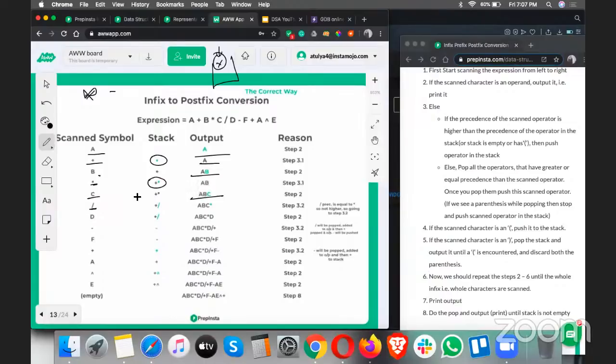Then I have divide. Now divide and multiply both have the same precedence, so I can't do anything about it. So obviously I have to pop from the stack until I see a lesser precedence. So pop this multiply, coming here, then D output, then minus. Now obviously minus has the least precedence, right? Below it we have divide and plus. Obviously both of them pop, pop, pop, pop, coming here. Then I have F, so this.